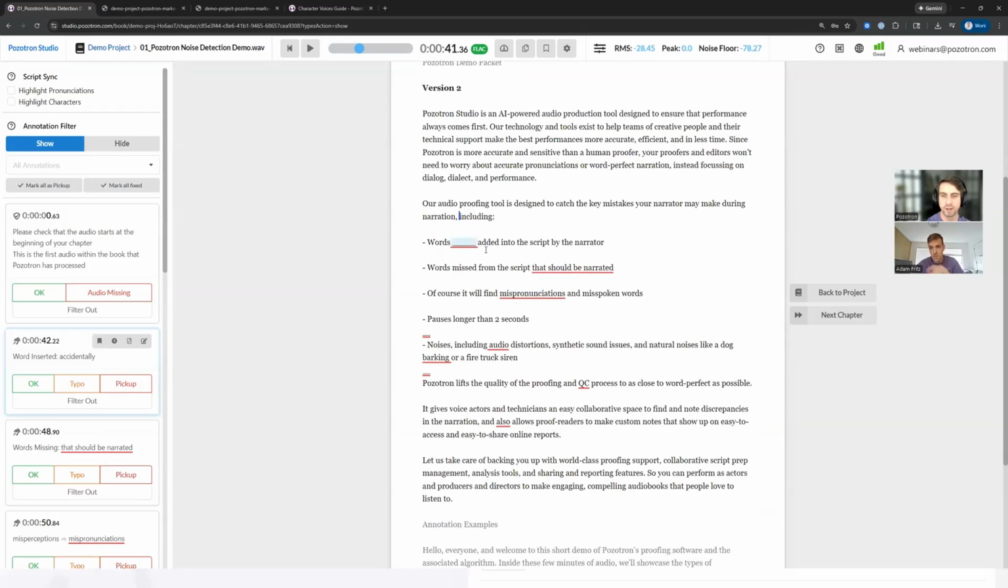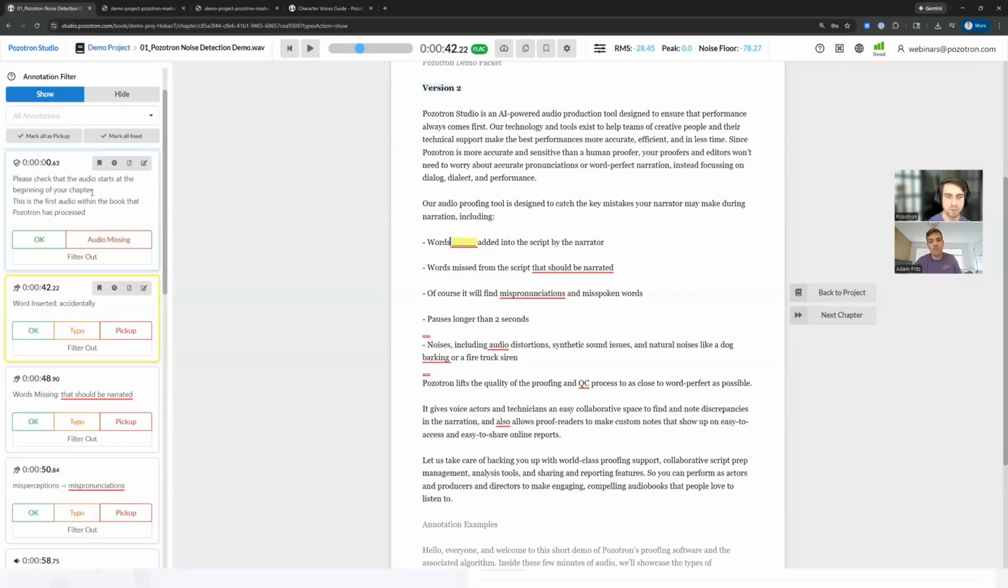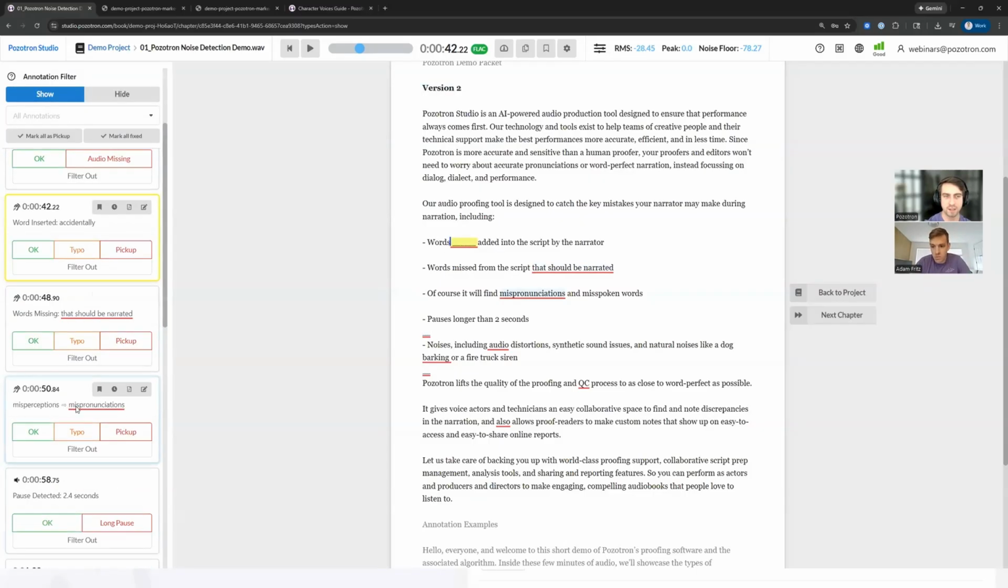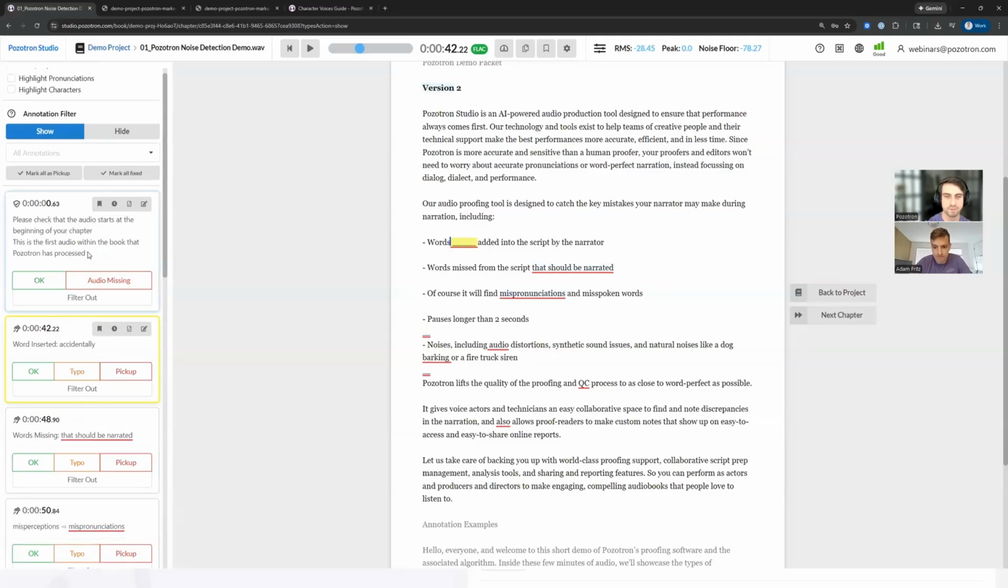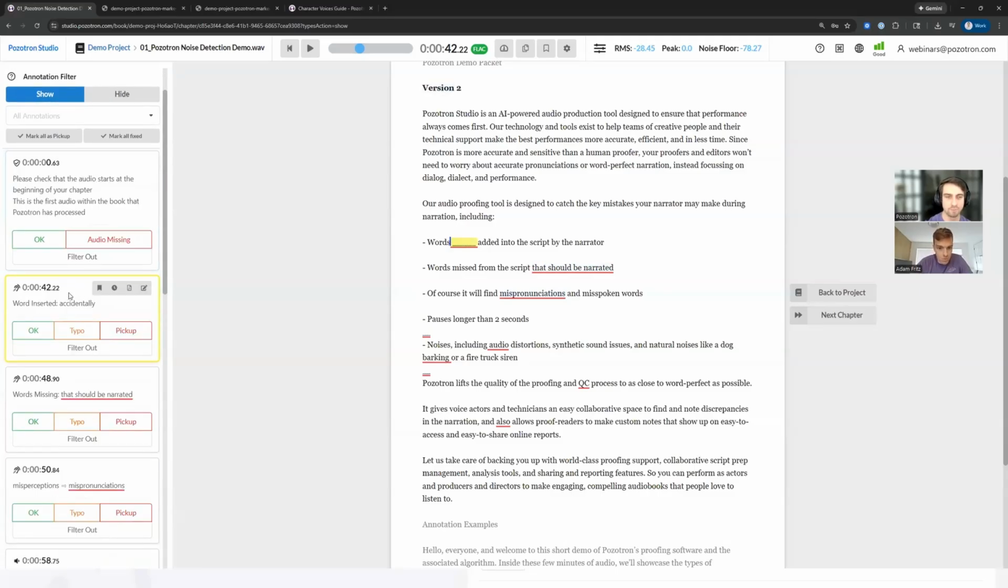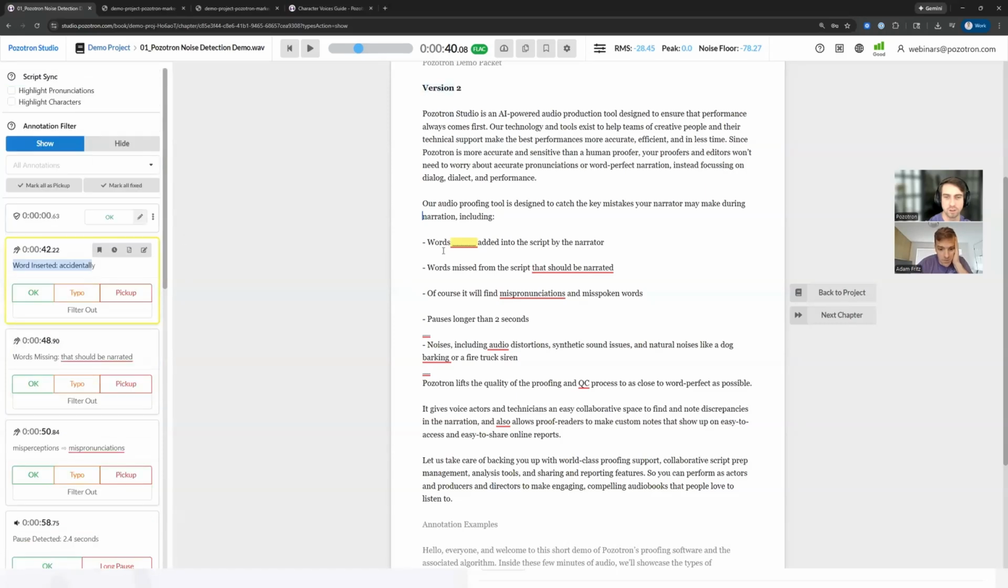And then you'll see these red underlines, it's kind of like spell check. These are where Pozotron identifies a potential mistake or something that needs to be corrected. They're also all listed on the left-hand side here. So this is the list of annotations that you'll want to take a look at. It gives you a description of what Pozotron heard. So here it says it's heard a word be inserted. So I'm going to click right here and listen to that. Words accidentally added into the script by the narrator. So we can see here the word accidentally was inserted.